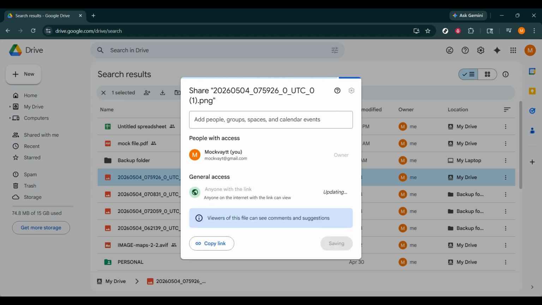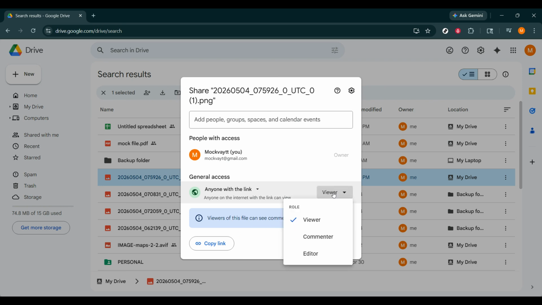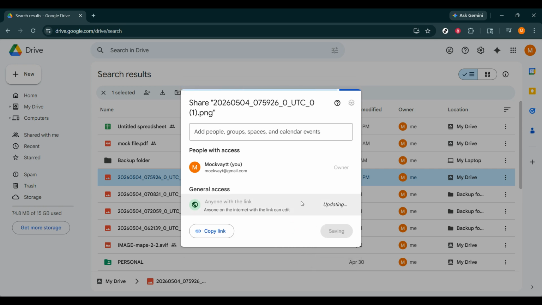Now, on the right side of that same sharing panel, you'll see the permission level. This is the most important part if you want others to make changes. Change the permission from Viewer or Commenter to Editor. Once you set it to Editor, anyone who opens the link will be able to edit the file or folder, depending on what type of content it is. This is especially useful for team projects, shared documents, collaborative folders, or any situation where multiple people need to work on the same content.